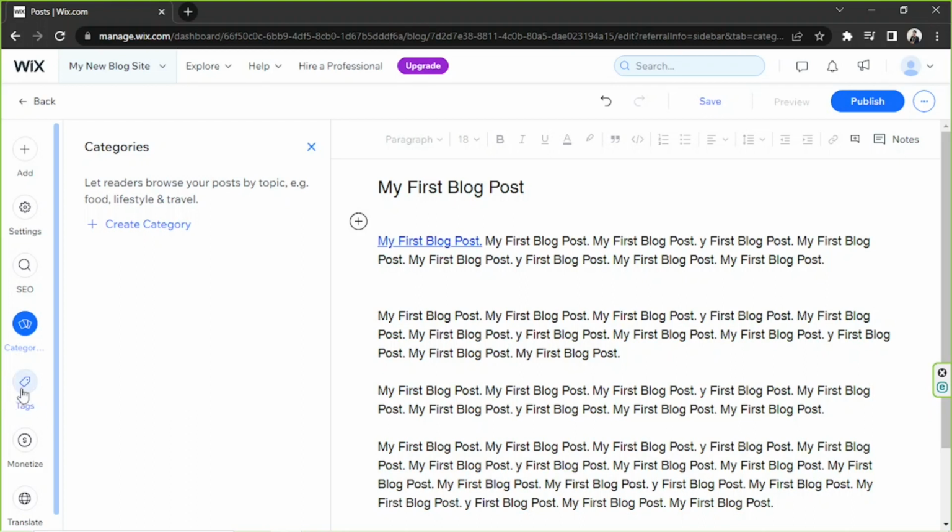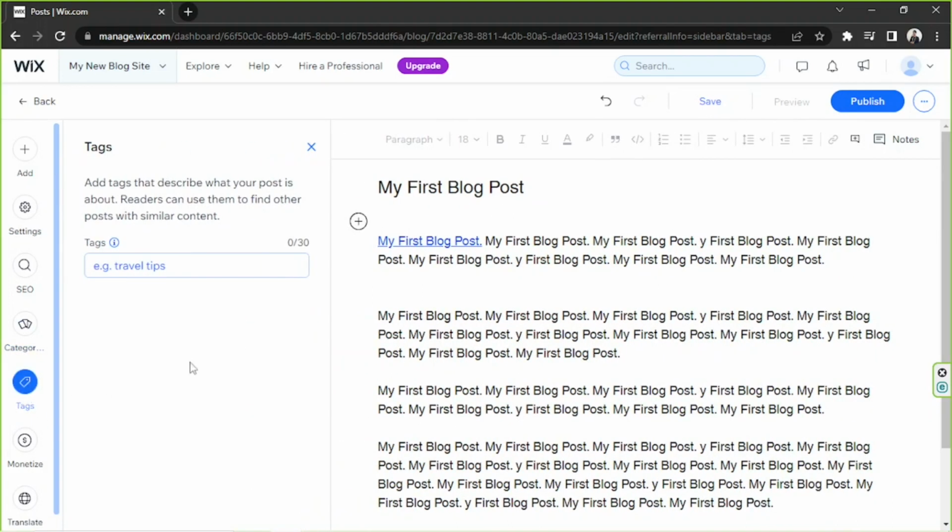Then you have tags. In other words, keywords that are relevant to your blog post so that when people search for something using specific keywords, your site will be one of those results that'll show up on search engines such as Google, Yahoo, Bing, and more. So you can just place your tags over here. Add tags that describe what your post is about. Readers can use them to find other posts with similar content.